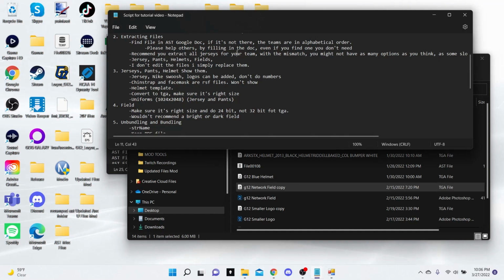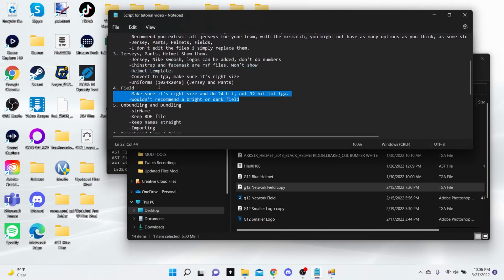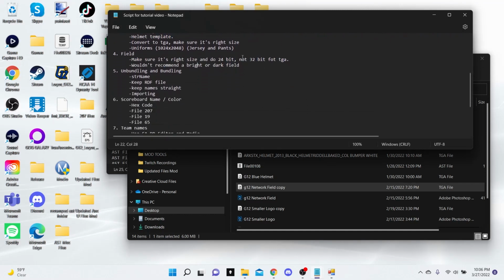So you've already now extracted. You've done the jerseys. Life is good. You've done the field. You do get the field to work. Don't do too bright or too dark of a field.